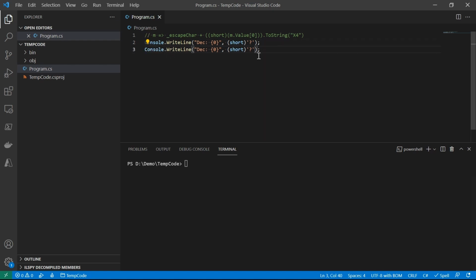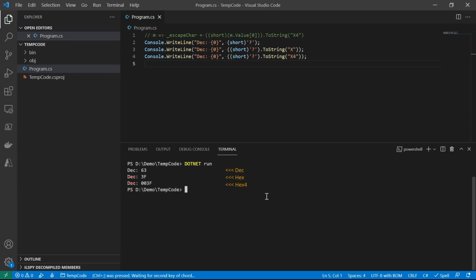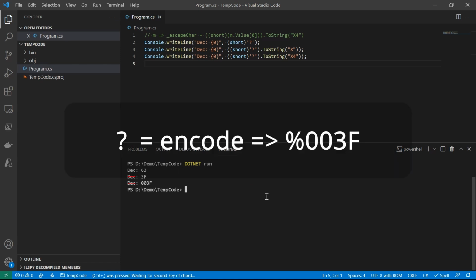And to make it more compact, the next thing that I did was to convert it to hexadecimal. And then I specified the width for the result to be 4 digits. It is probably overkill there. 2 digits would be more than enough. So if I run the code, we're going to convert the question mark to 63, then 3f, then 003f. And we are prefixing it with the escaper character. So the end result for question mark is going to be %003f.